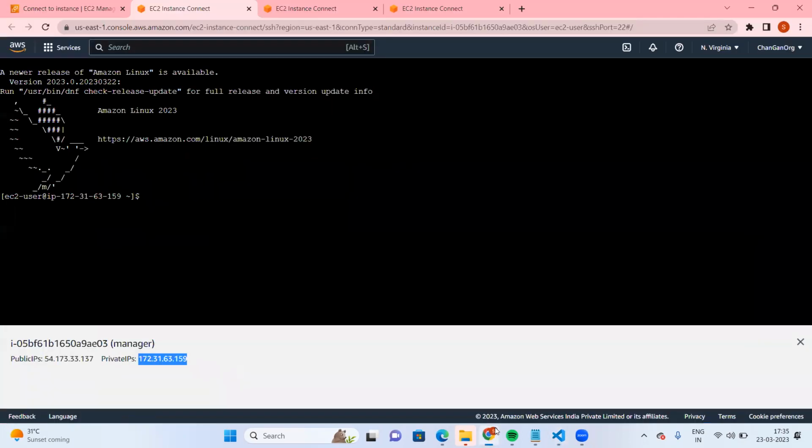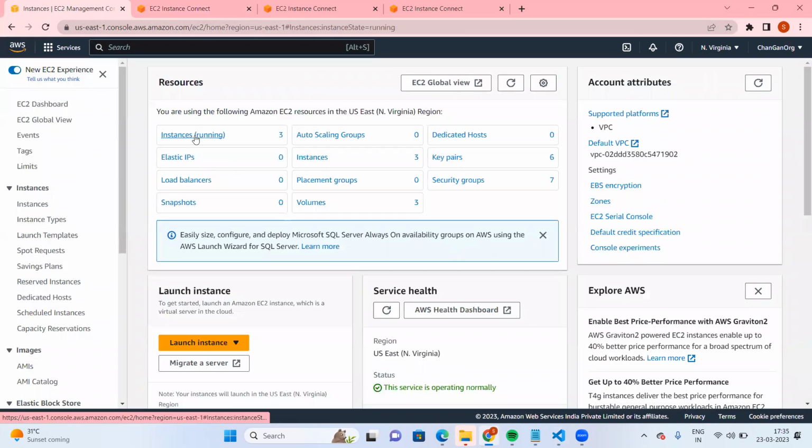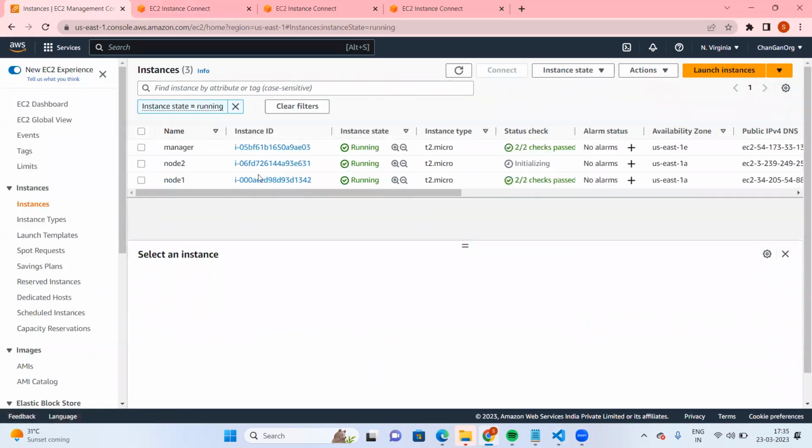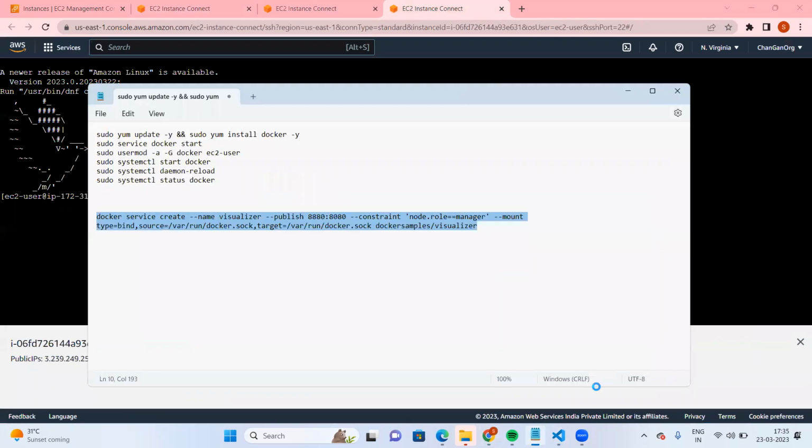To do this, I have created 3 instances. Let us see here: manager, node 1, node 2. I have connected to all of them, manager here, node 1 here, and node 2 here. So let us apply this.